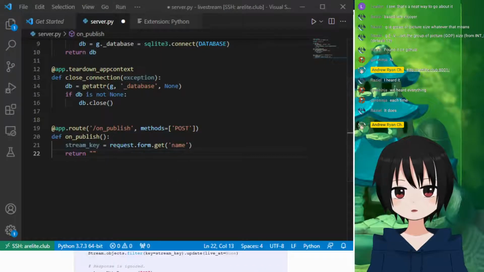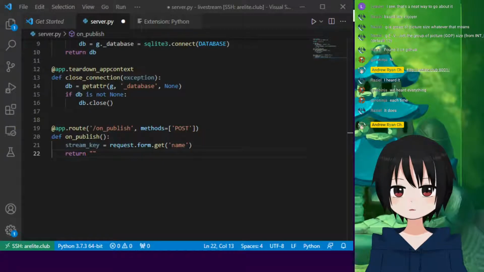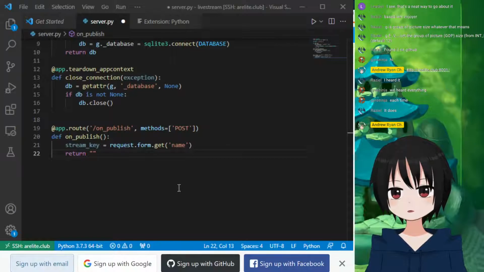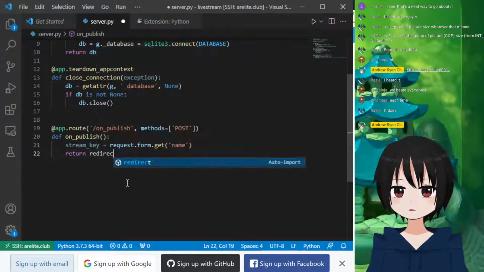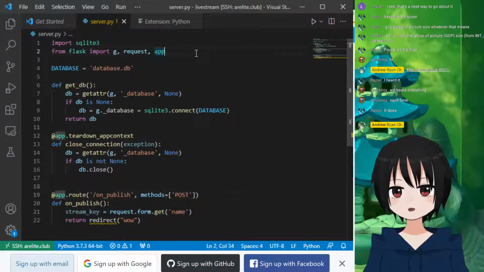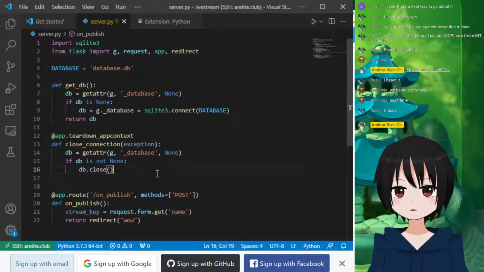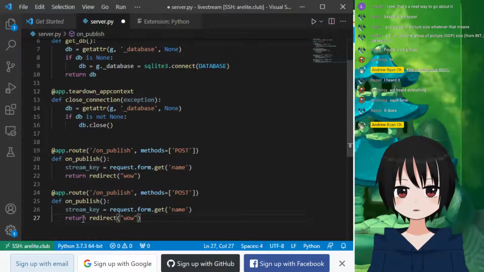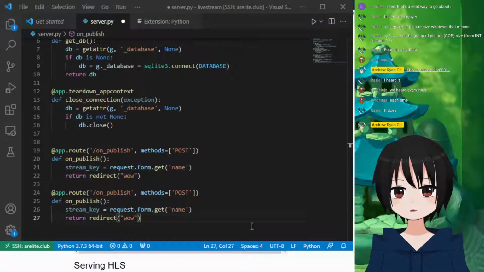How do I redirect? Return redirect. Okay. I'll do it by default. I'm going to import that. Excellent. And then on publish end. Publish done.